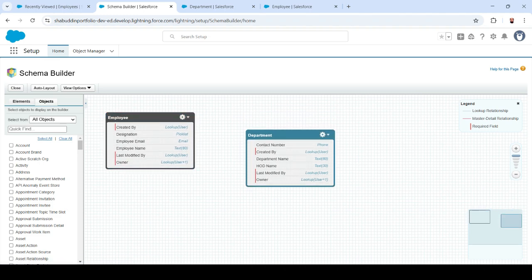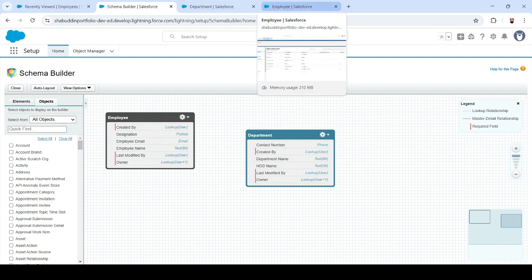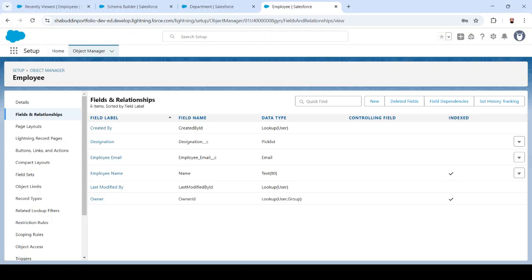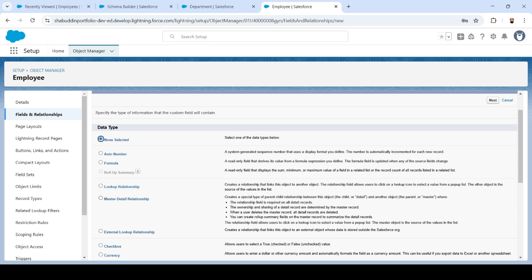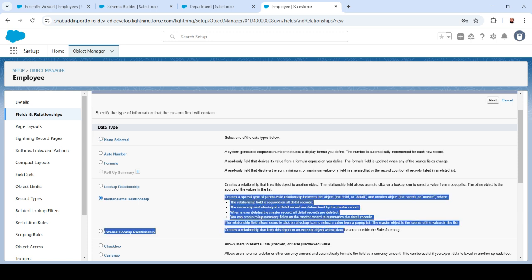Now we are trying to create one relationship, which is MDR, in short. It is master detail relationship. So to create a relationship, one thing you have to remember is we will be creating a lookup or a relationship on the child. Here you can see the Employee, the child object, and like you create any other field, we create a relationship field. Click on New, and you can see here master detail. You can go through the features also: what are the properties of a master detail?